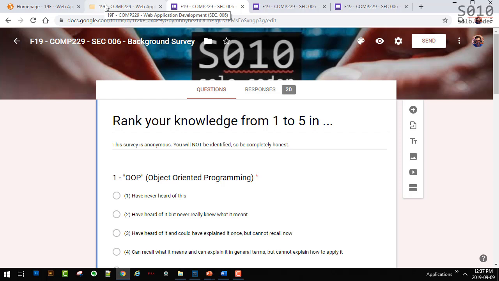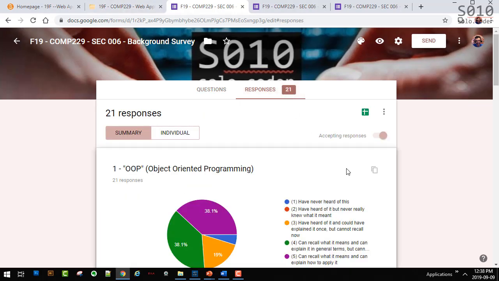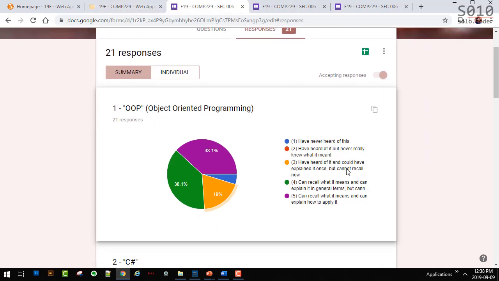The way I want to start today is really by looking at the background survey and just having a look at how we are doing as a group, as a class, when it comes to some of the web development aspects that you're going to need as the basis to what you're going to be doing going forward here. So let's have a look at the response in general. Again, just aggregated information here.